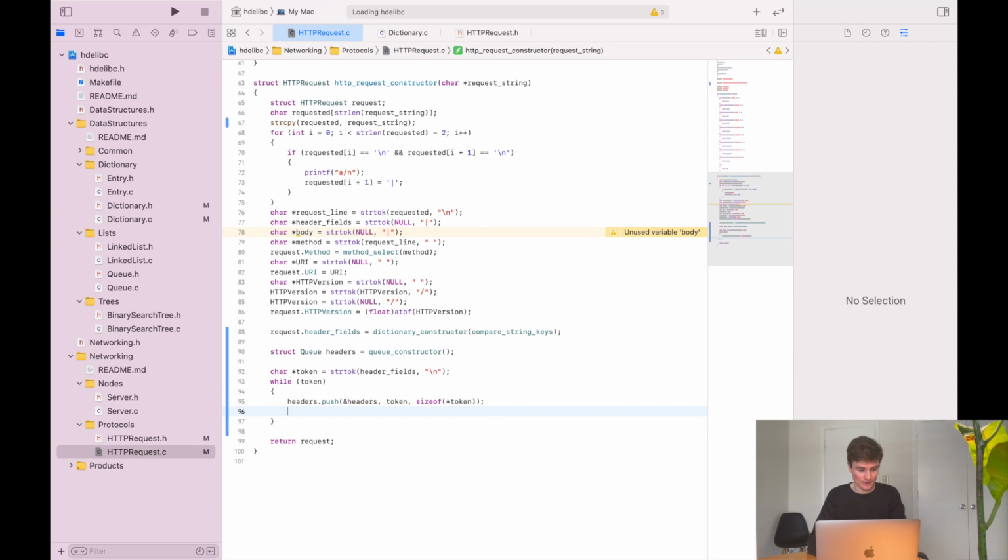And then we need to update our token. So token equals string token. We pass it null so that it continues using the same string, and we still want to split it on backslash n. Okay, so that's going to extract all of the header fields one at a time into our queue.